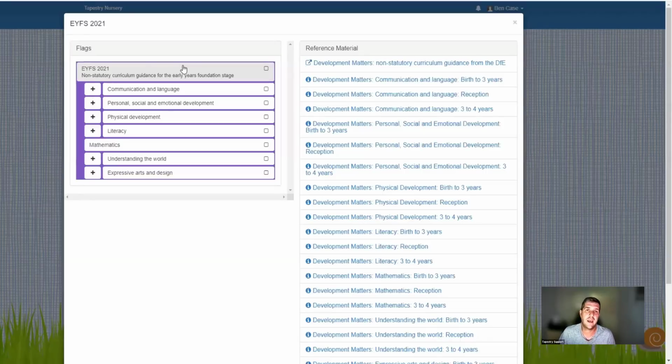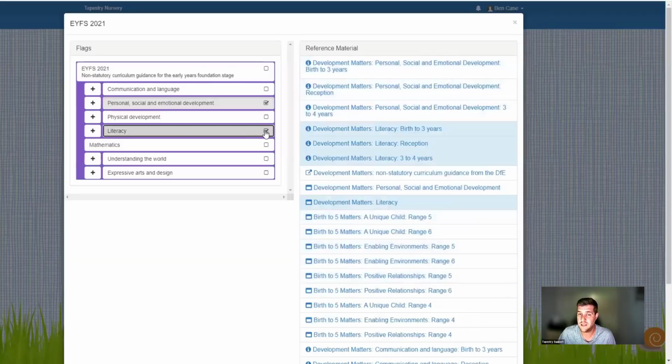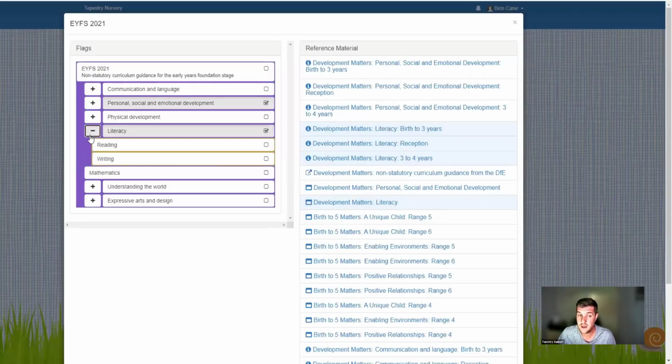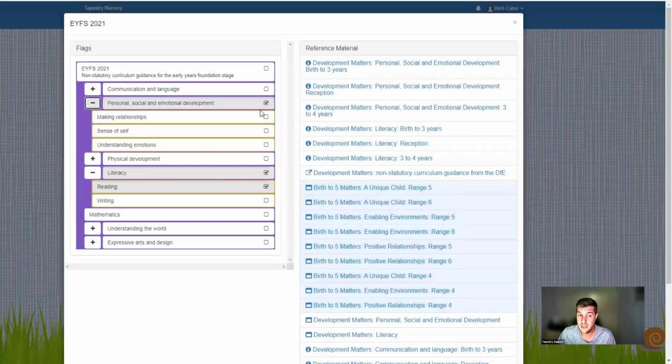So say you were doing an observation of a child sharing a book with another child. And you might think, okay, so we've got some PSED and we've got some literacy. That's all you need to do, okay? If you wanted to use the birth to 5 aspects, you could also select the reading and go into here. You could maybe say making relationships, okay? It's your choice. You don't have to, but if you want to go into those, you can. It's as simple as that. That's all you're doing. You don't need to do any more assessing.